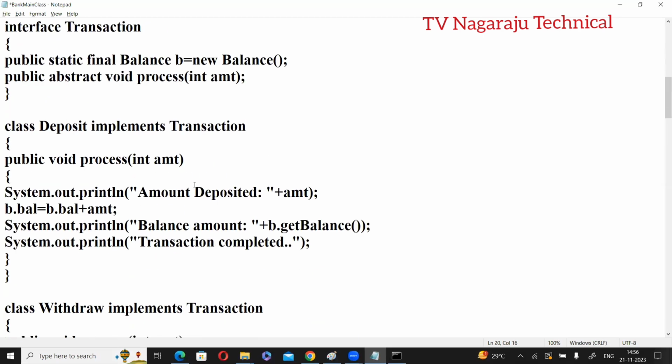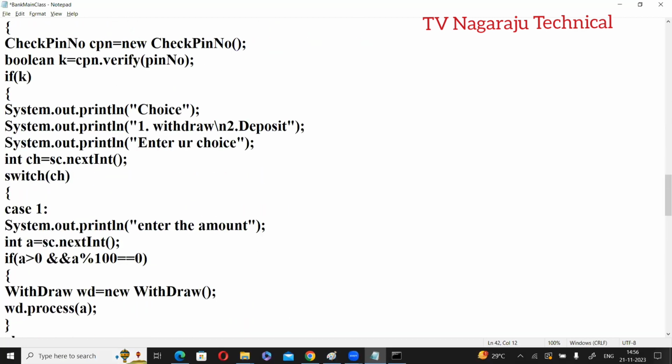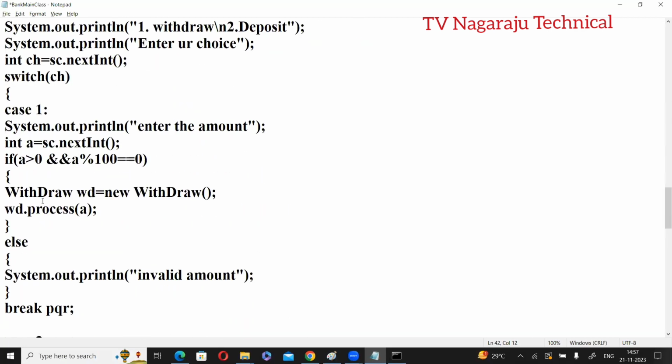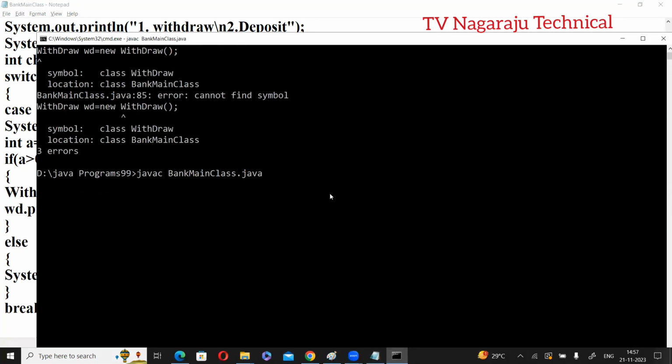Now withdraw class, go to deposit, that is fine. Withdraw, W is capital, D is small here. But at the usage, I used capital D. Here, see this one, I used capital D. Save. Again, compile the program. Now run java space bank main class.